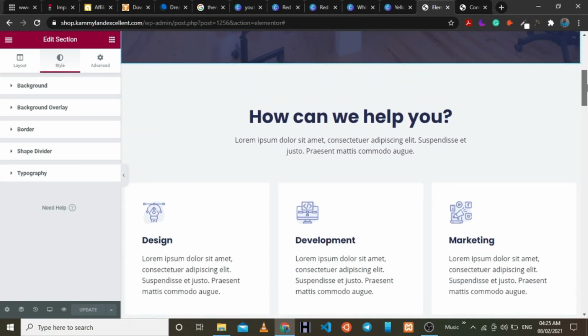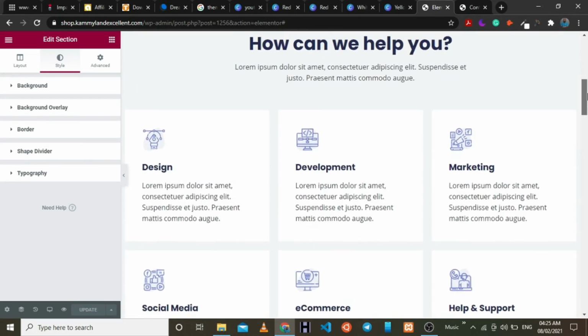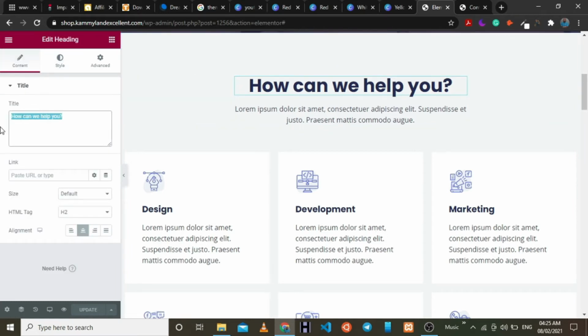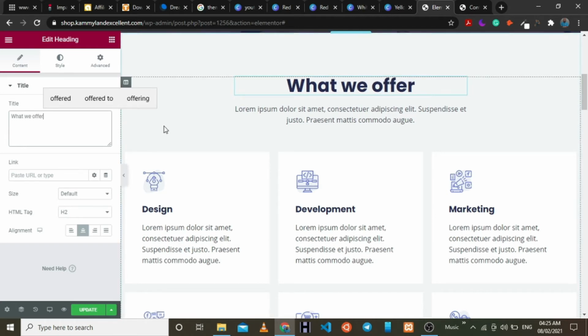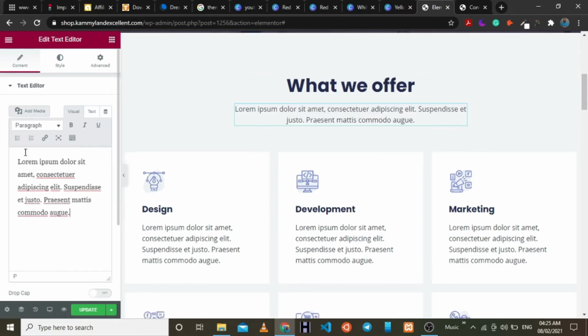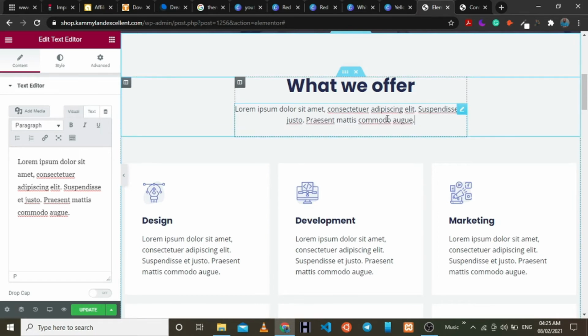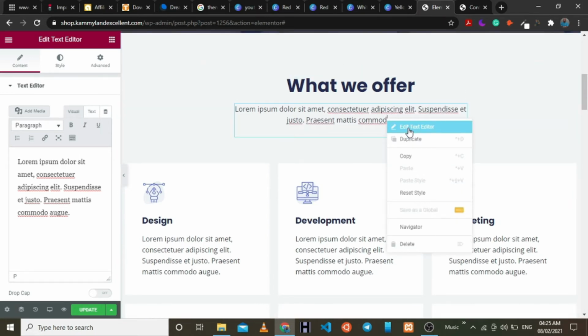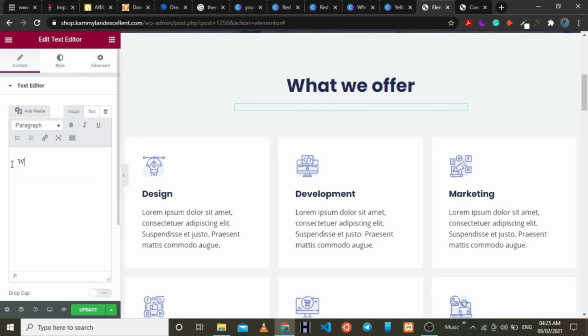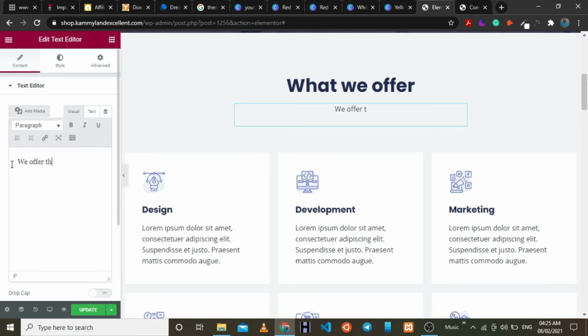Now we're moving into how we can help you. You can change this your services, because it's like services. You can put it as what we offer. You can change this text. You can put whatever text you want. Just click on this, or you can right click and click on edit text editor to take you there. Then we offer the best services.